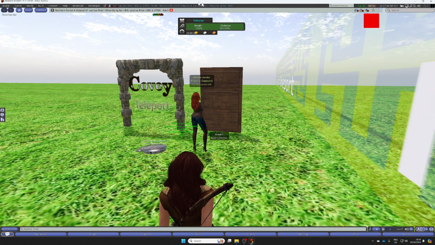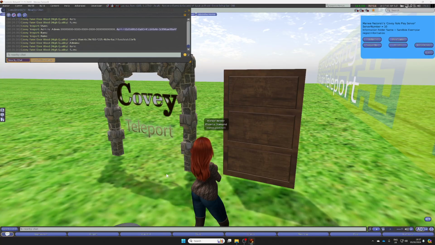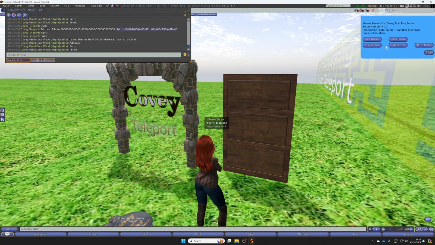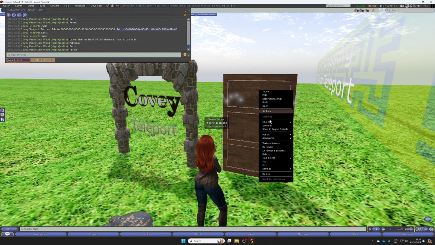Whereas if I remove Owen, and again, if I reset the door, we'll see this in local chat.